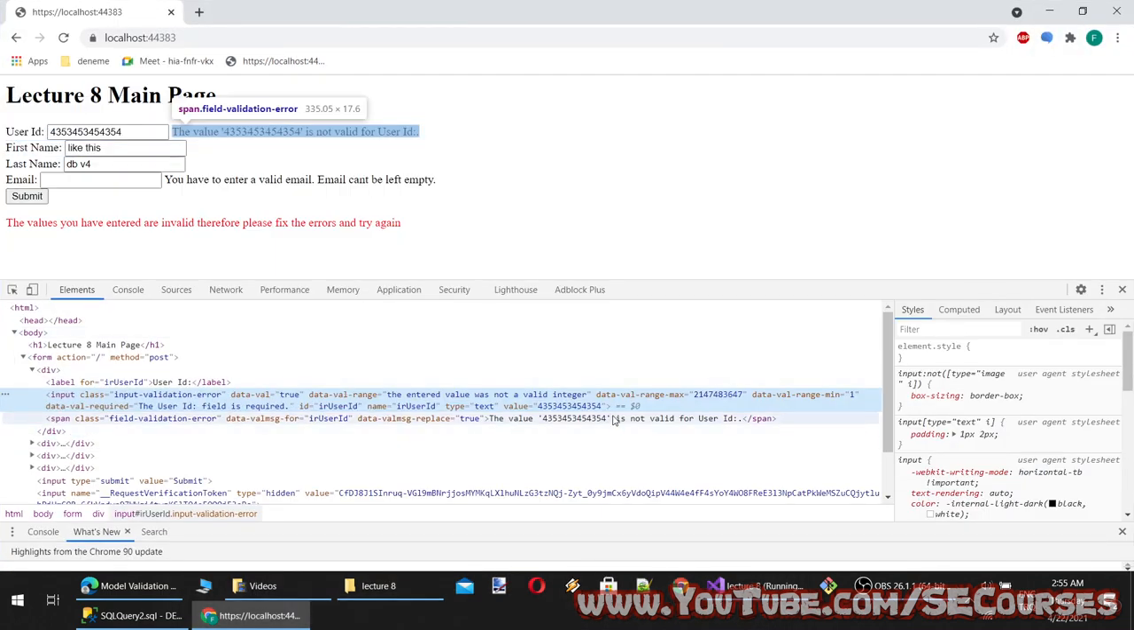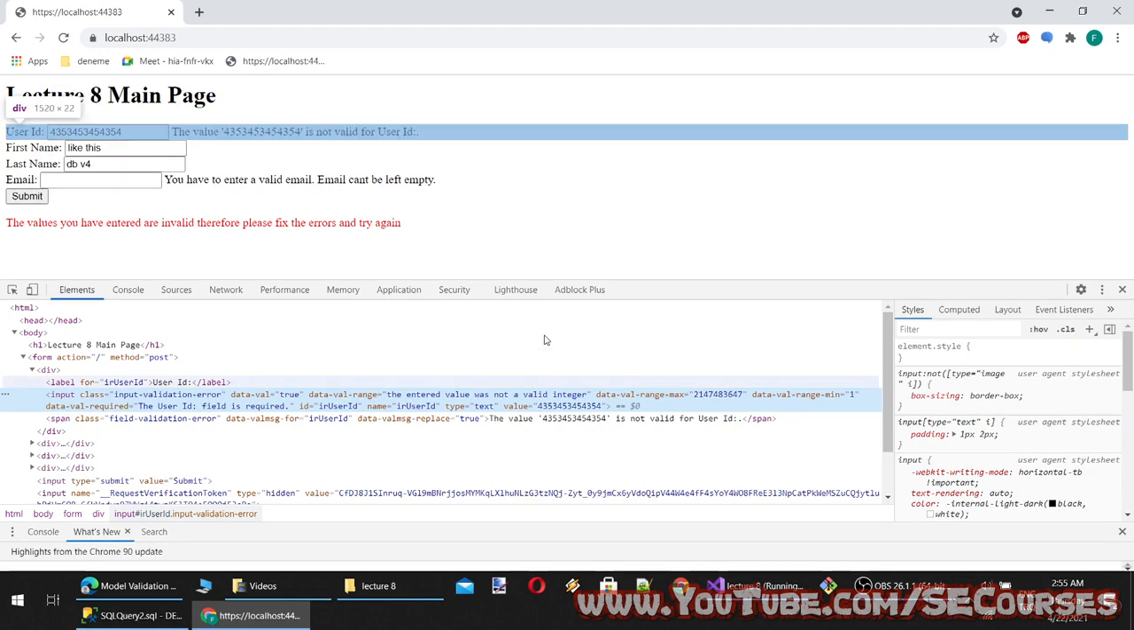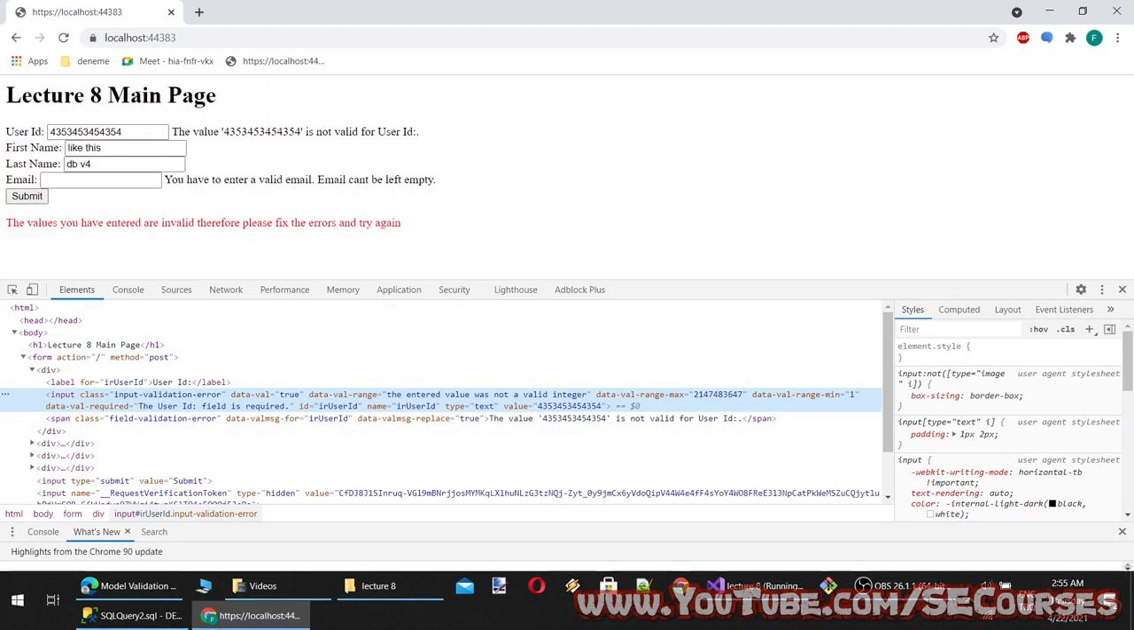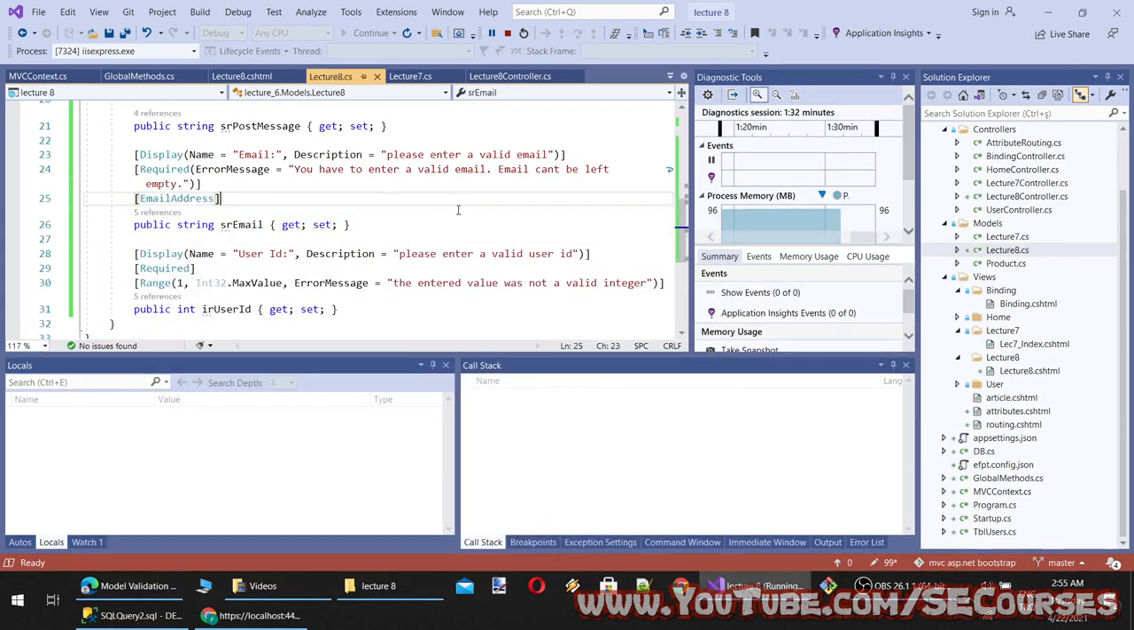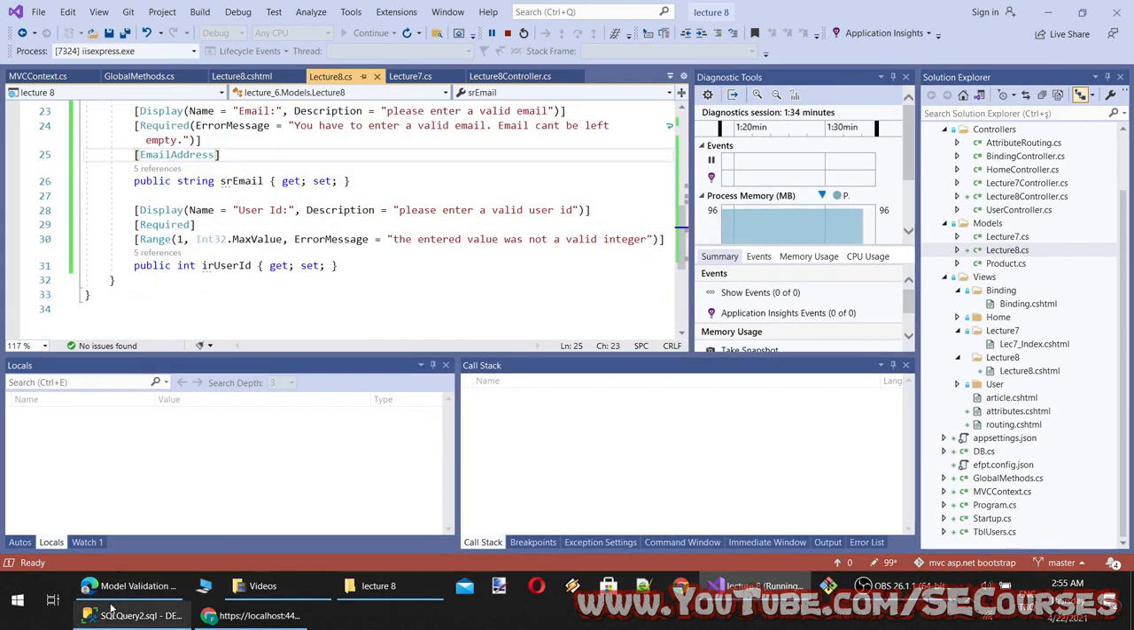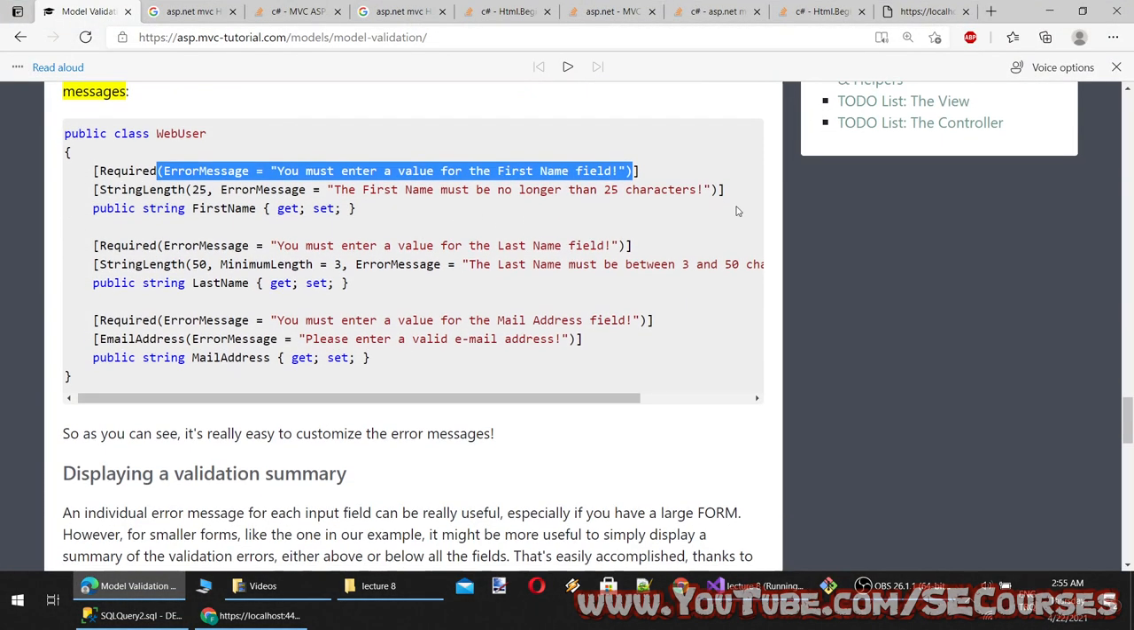Okay, so there are two different messages. Interesting. It displays different messages based on the different input. Anyway, we are still seeing the error, and we are able to set custom messages.